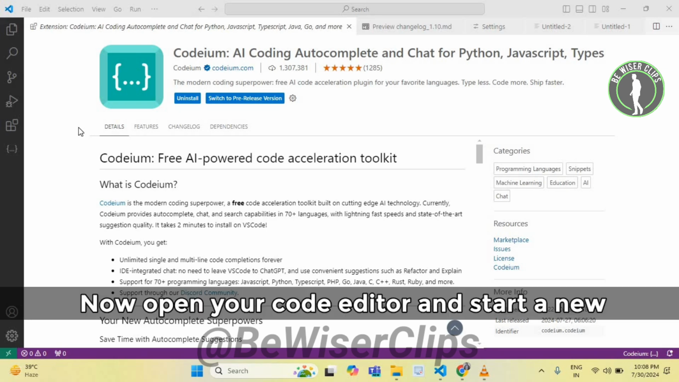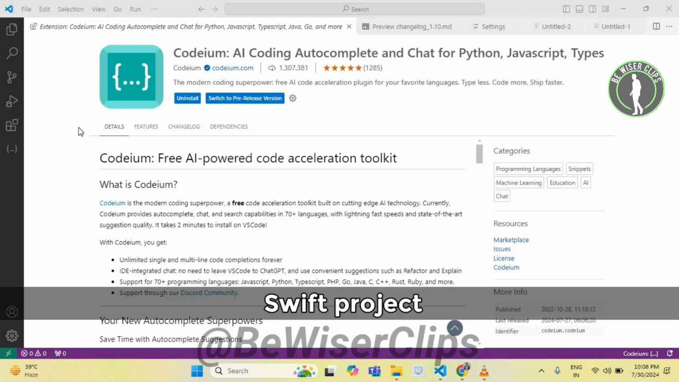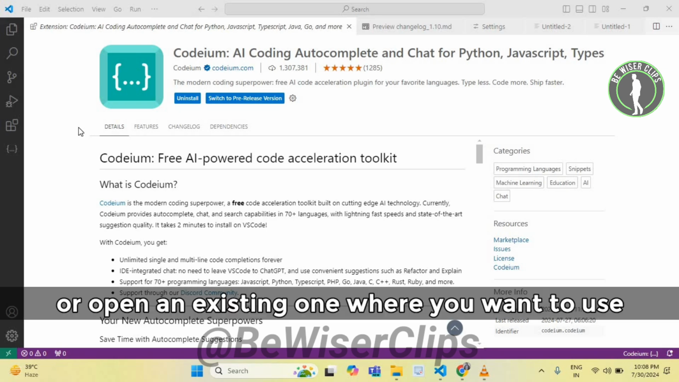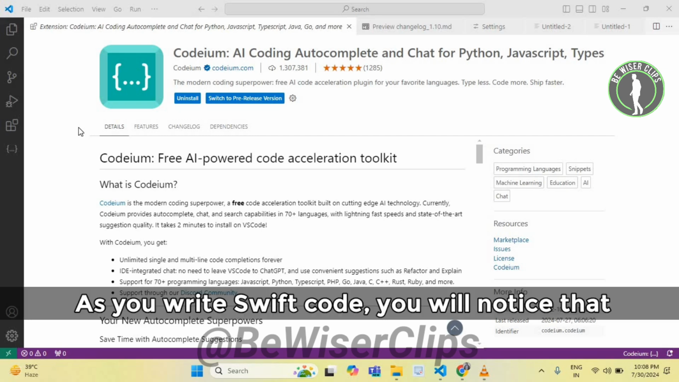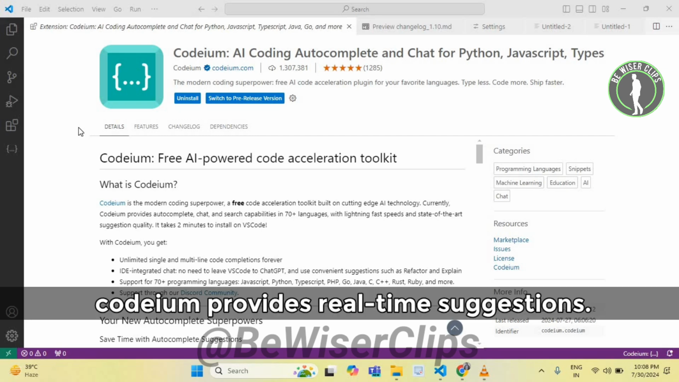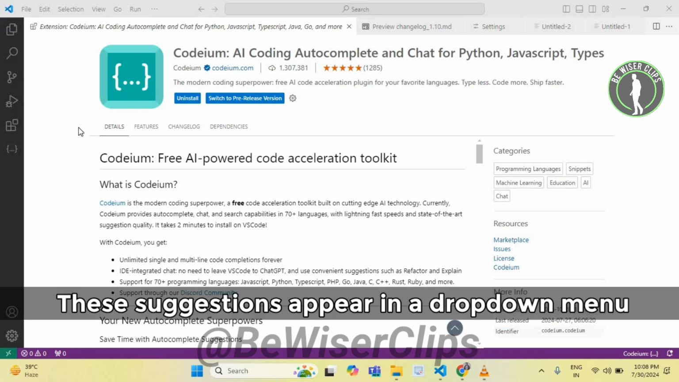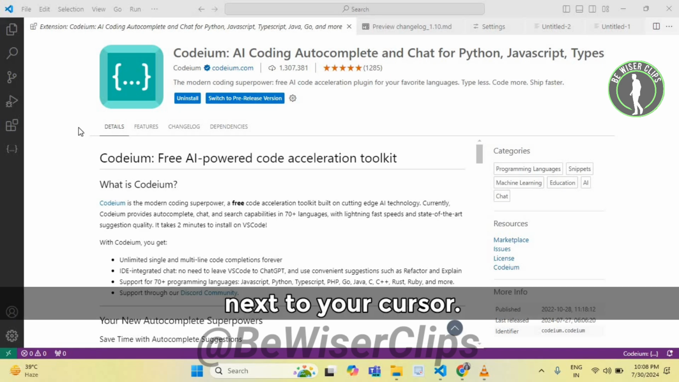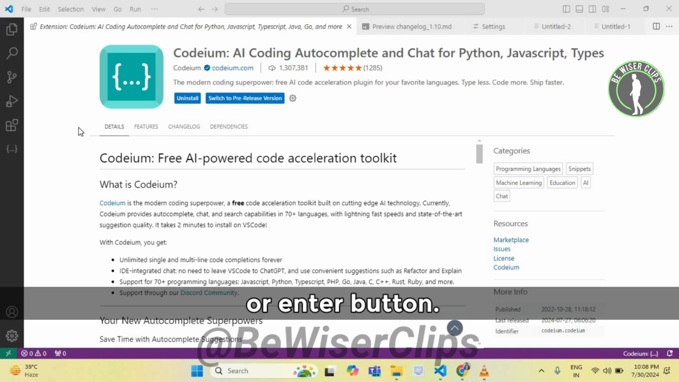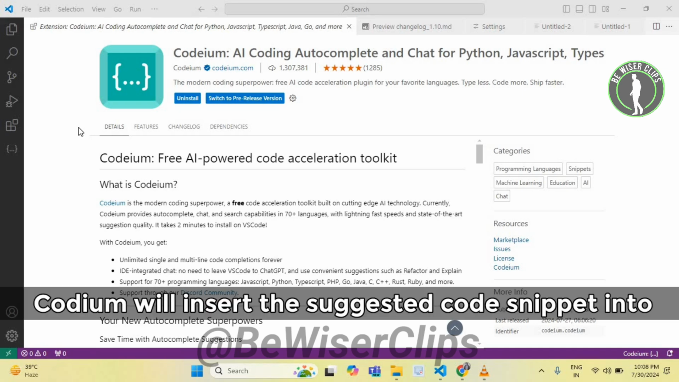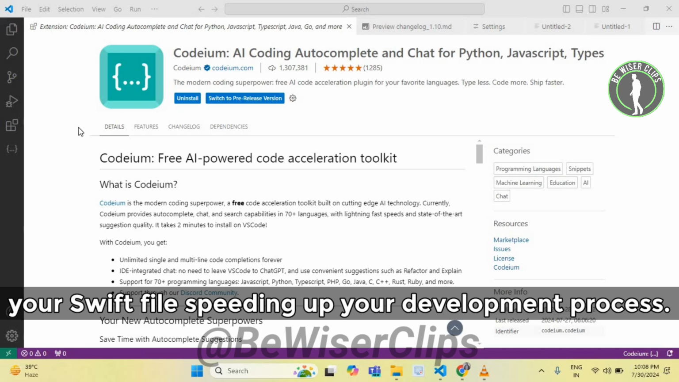Now open your code editor and start a new Swift project or open an existing one where you want to use Codeium. As you write Swift code, you will notice that Codeium provides real-time suggestions. These suggestions appear in a drop-down menu next to your cursor. Now to accept a suggestion, simply select the Tab or Enter button. Codeium will insert the suggested code snippet into your Swift file, speeding up your development process.